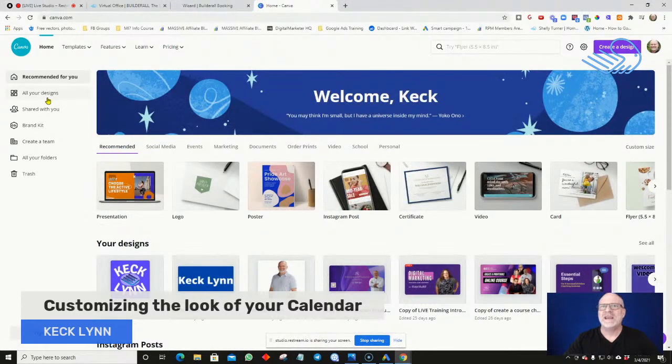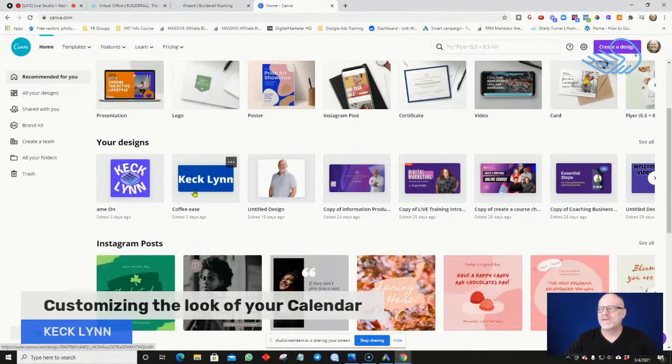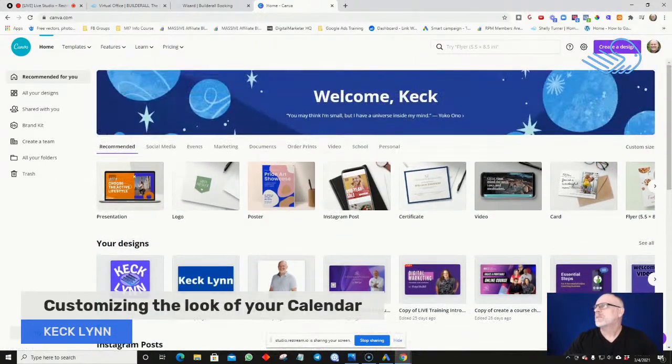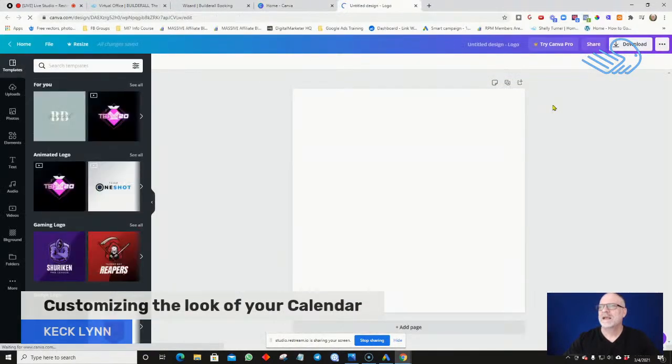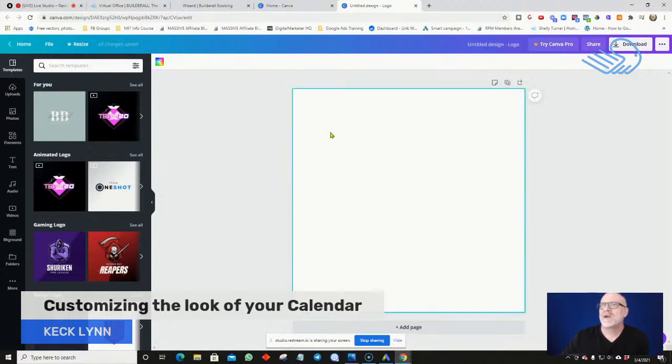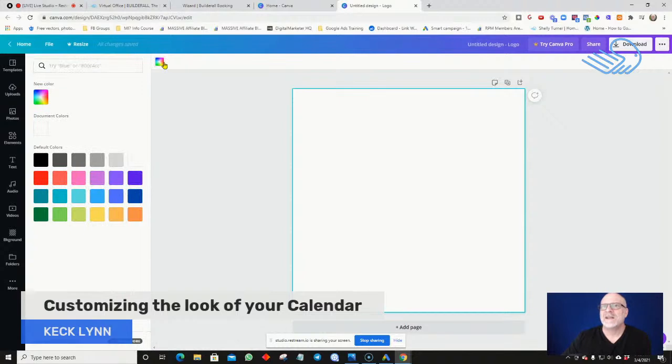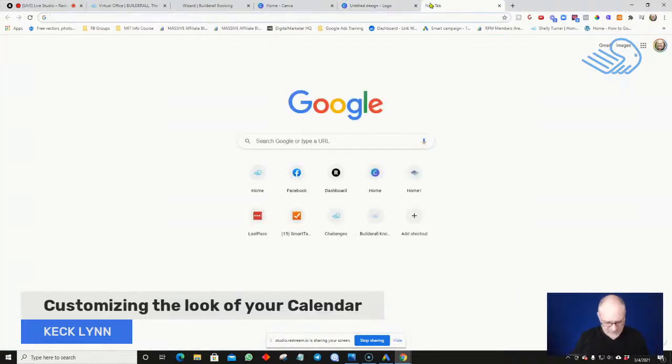So it's really neat. All you do, here's one of them here that I made, but we can go to create a design and create logo right here. And then we're going to probably want to pick your background color here. And that's where our color picking tool is going to come in because we're going to use that for our calendar too. So before we do that, let's pull up the website we're going to color coordinate it with.